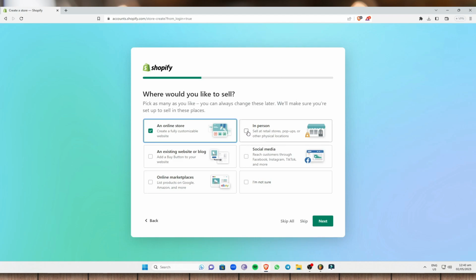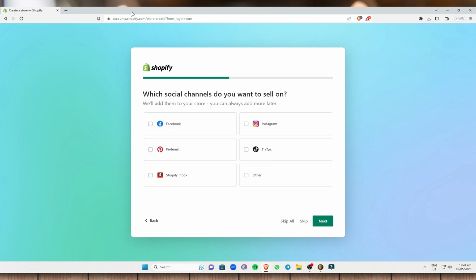And if you're selling in person, you can just click on that. Or if you have an existing website or blog, you can also click on that. Or if you have a social media store in Facebook or Instagram or TikTok and more, you can click on that. Or if you have an online market like eBay or Amazon, you can just click on that. Or if you're not sure, you can also click on that. So in my case, I'm just going to click on all of this, and I'm going to click on next.